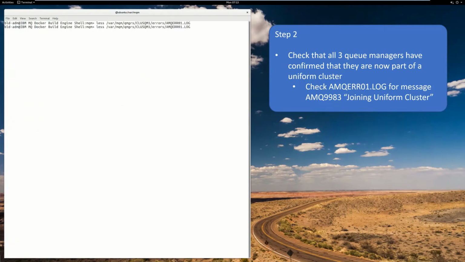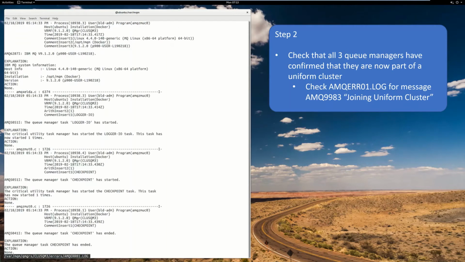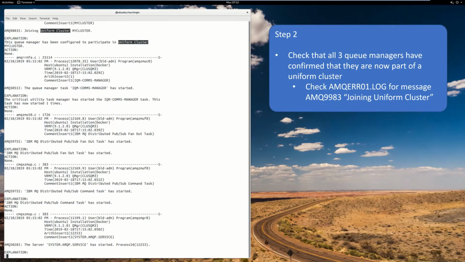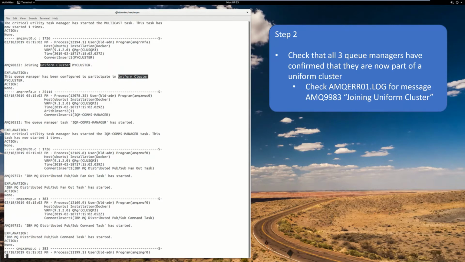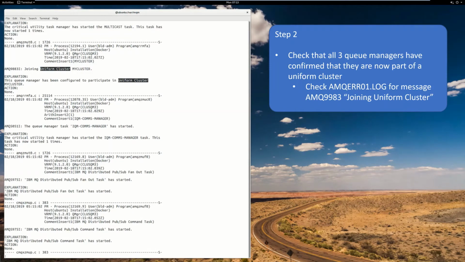Now it's worth saying at this point, as we check just one of the other queue managers to make sure that it's also in the uniform cluster, it is possible to do more complicated things than I'm showing in this demo. You could overlap these queue managers into other clusters, but the primary aim of a uniform cluster is to have a smallish group of queue managers working together to provide the same queuing services to a number of applications.